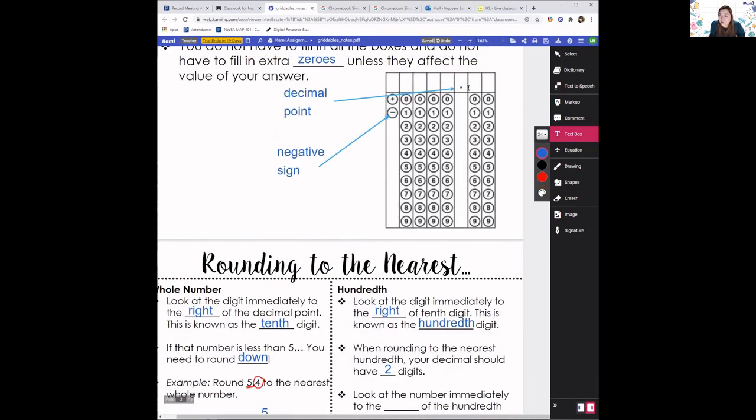You see here how there's 2 digits after the decimal point? That means that when you're doing griddable problems, the most you ever have to round to is the nearest hundredth. So either whole number, tenth, or hundredth. You're not going to do thousandth or anything past that. Okay.